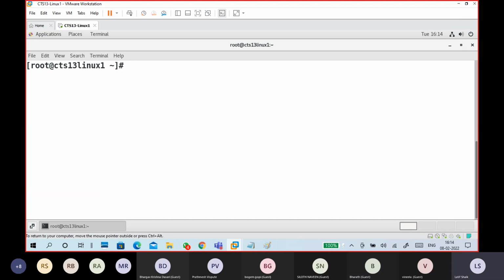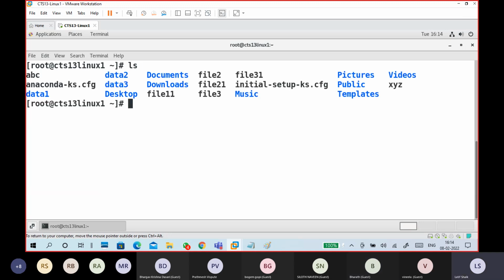Very good. ls. I have a data3, very good. So data1, data2. What I want to do is mkdir. Check whether the files are moved or not. File2, file3, ls data2. Okay, so file3 is in data2.